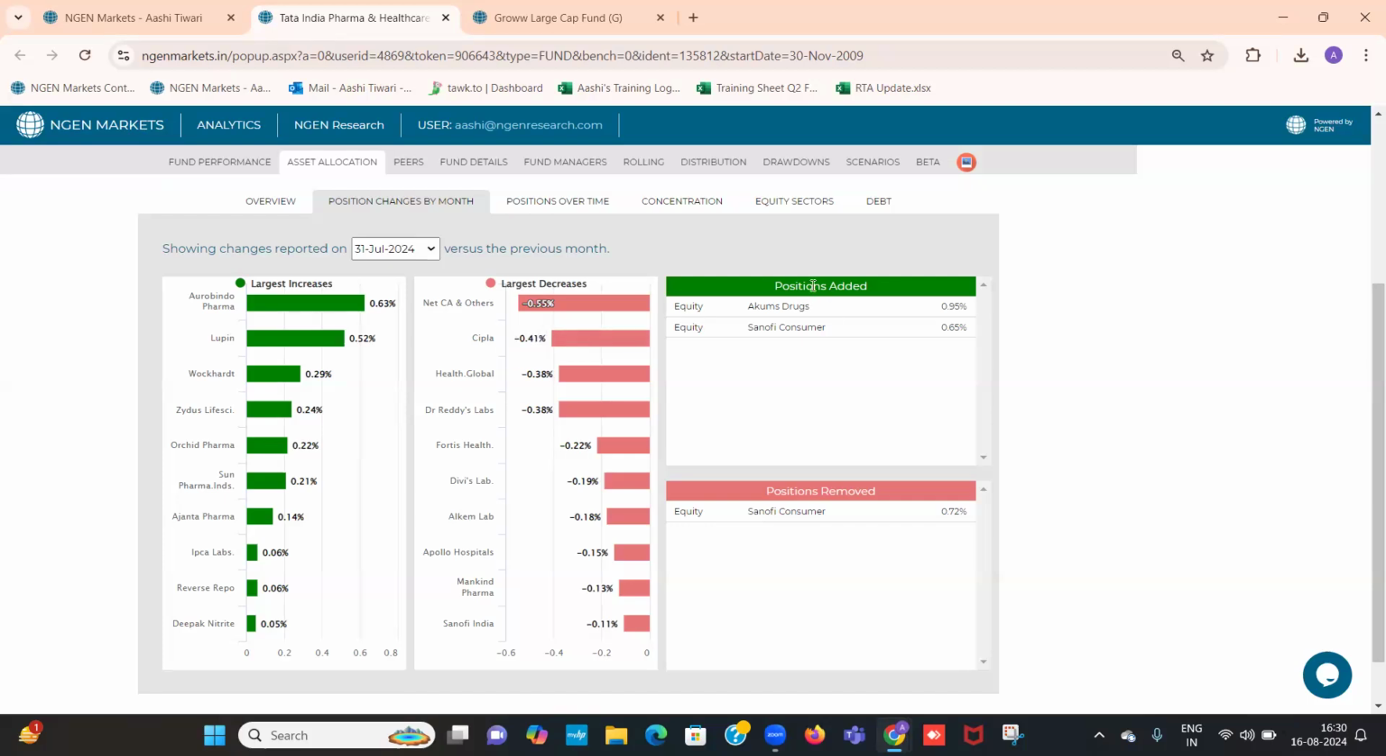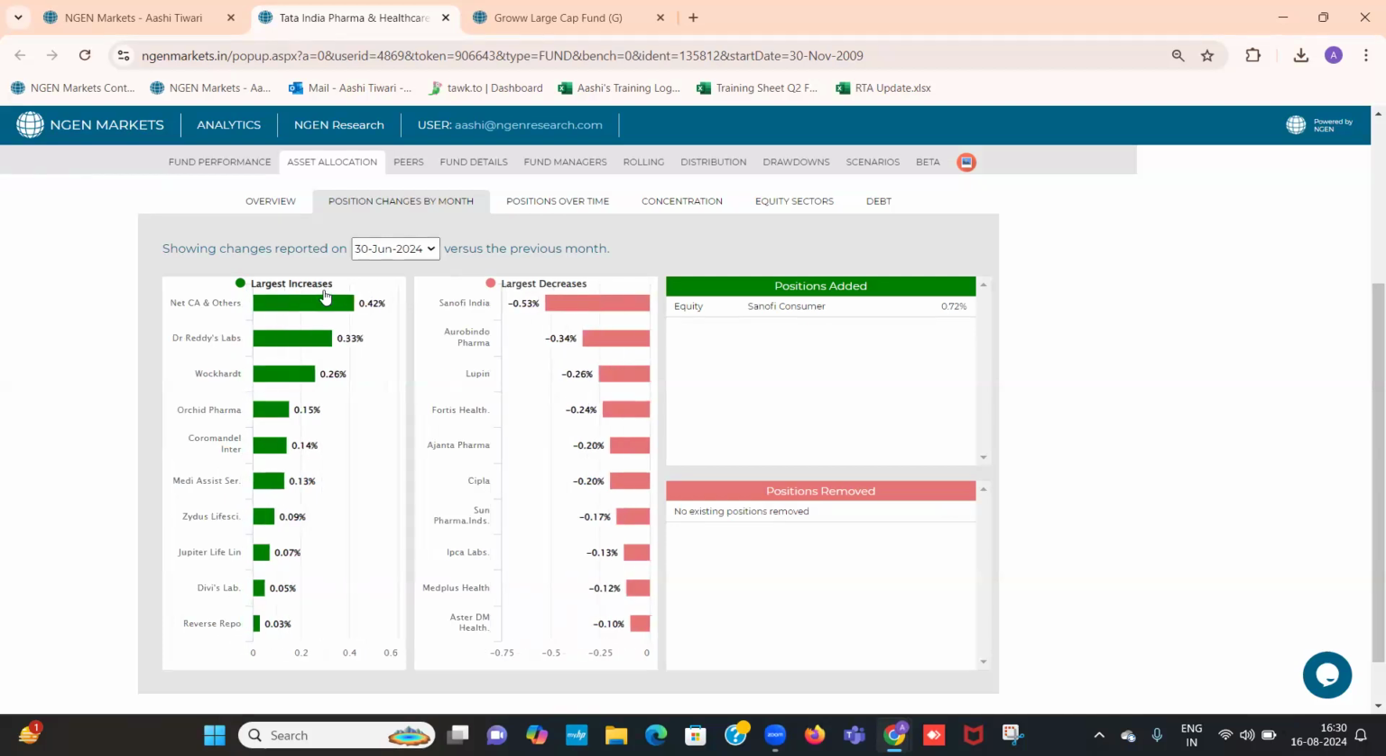Similarly, you can also see the position added and position removed. Also, you just click on this drop down and you can analyze for the past 12 months. So if we check for 30th July 2024 versus the previous month, that is May, we can see that the largest increase was towards Dr. Reddy Lab as a stock, to the extent of 0.33%, whereas the largest decrease was towards Aurobindo Pharma, to the extent of 0.34%. And similarly, you can see the position that was added was Sanofi Consumer, which was 0.72%.